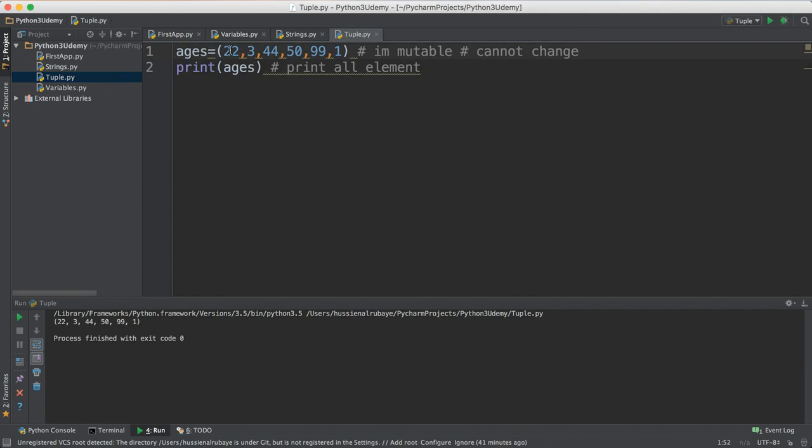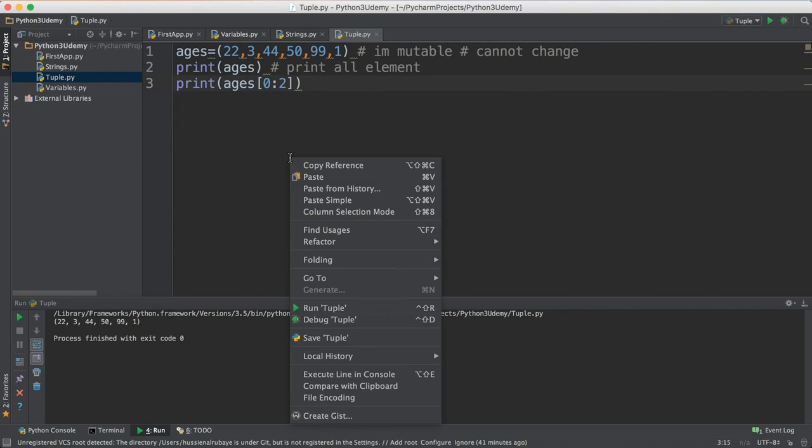Think about it: you want to print only the first and second element. How do you print them? I want to print from ages, but I don't want to print all the elements. I want to print a range from the first one to the second one. Indexing in Python starts from 0, so the indexes will be 0, 1, 2, 3, 4, 5. So I start from index 0. Which index will I end up at? 2. Let me run it and see what I did.